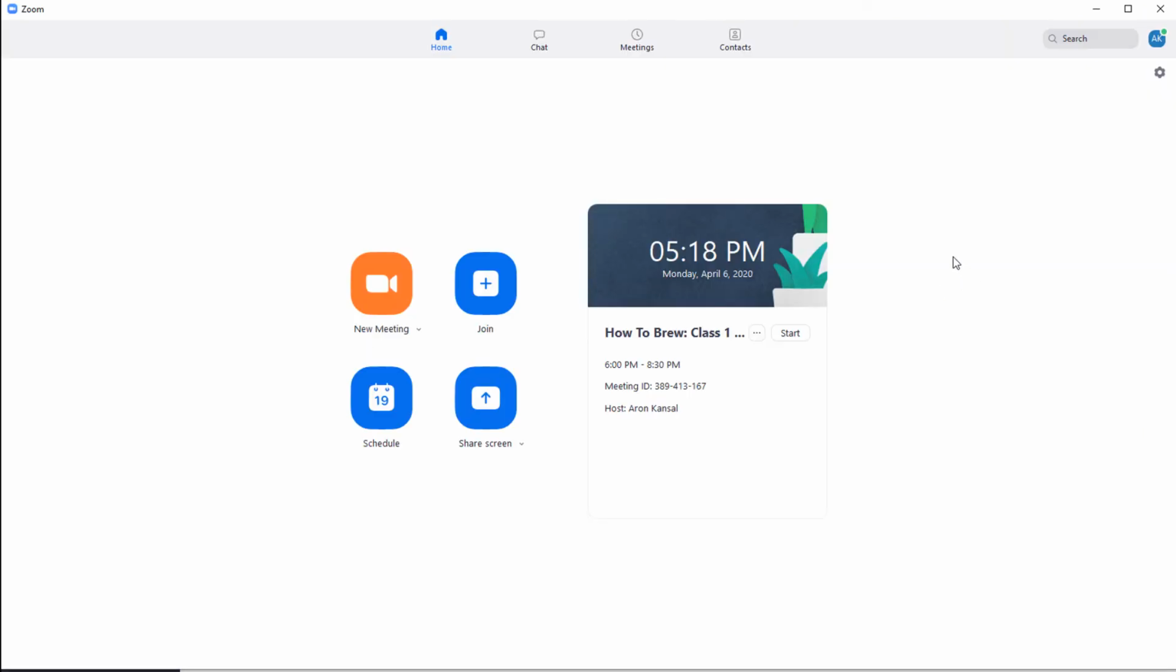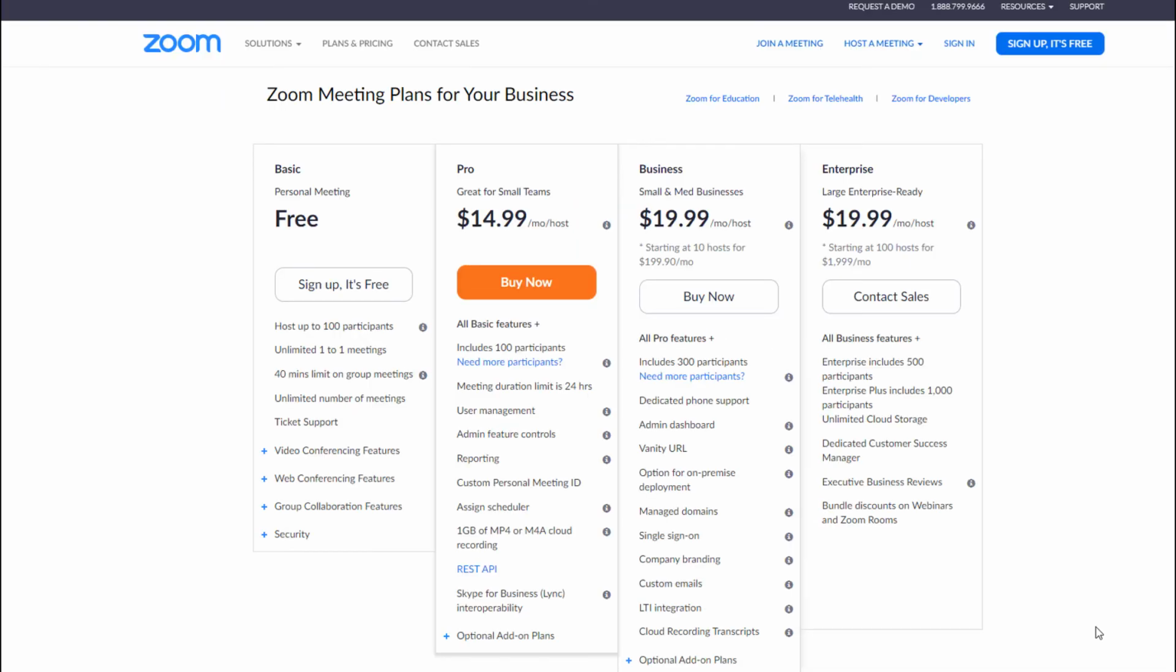And if you're using Zoom the day of the event, just open up Zoom. You'll see your event right here and click the start button to start the Zoom meeting. If you're curious about the pricing for Zoom, just go to zoom.us and click on the pricing and you'll see the different packages they offer. I would recommend going the pro route. You get up to 100 participants in this route.